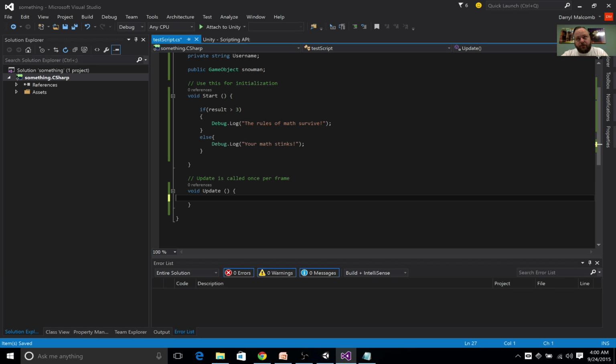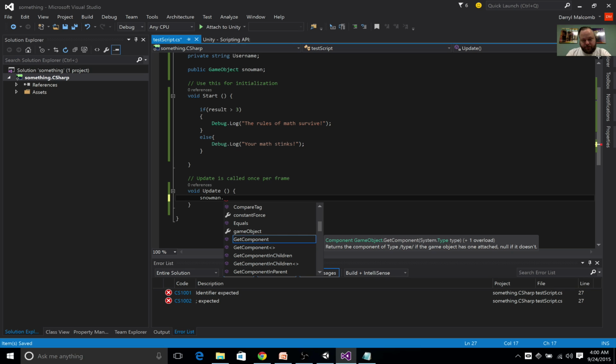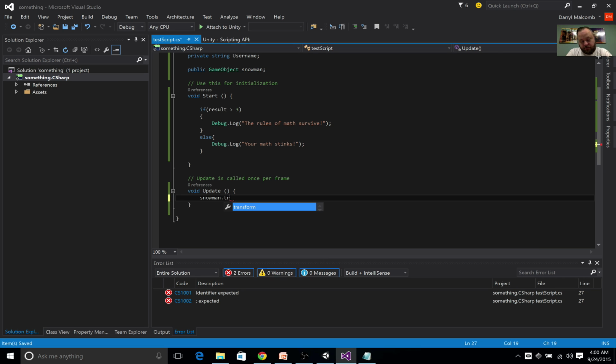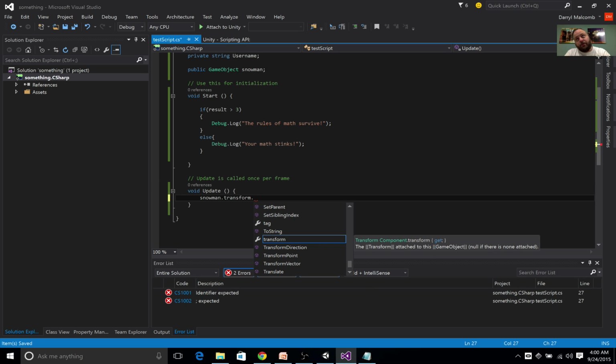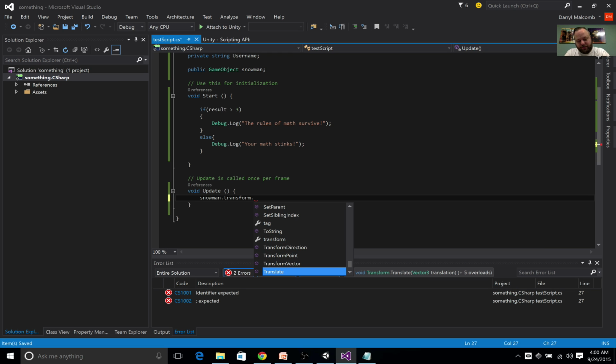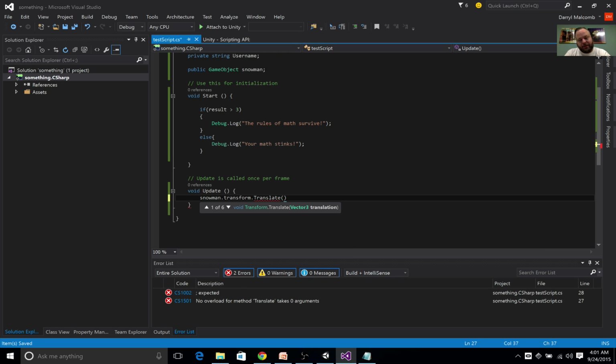First thing, let's go ahead and try snowman dot transform. So look, it already knows what we're trying to transform, and we're going to translate. If you ever had some higher level math stuff, you might recognize some of these terms here. So we're going to go through here.